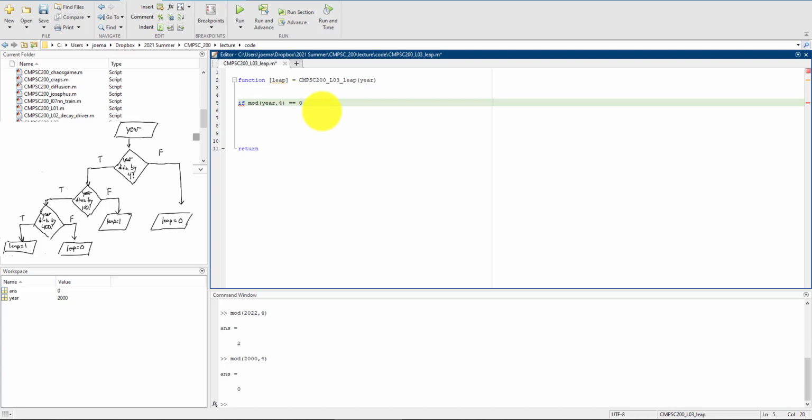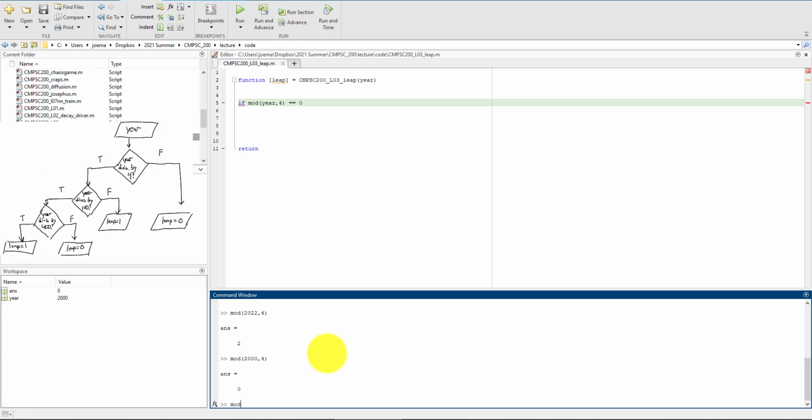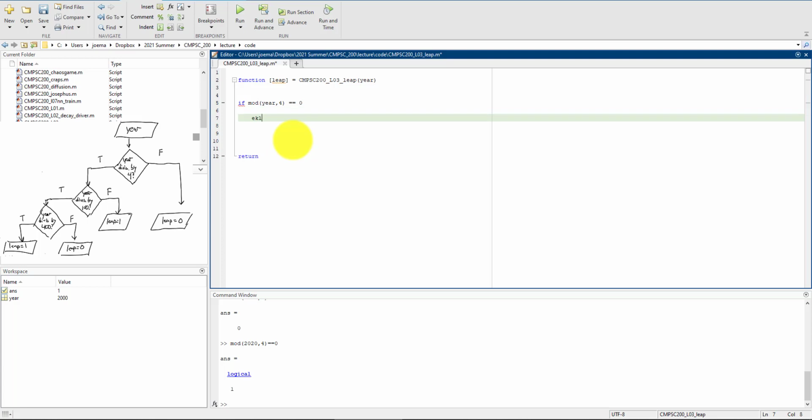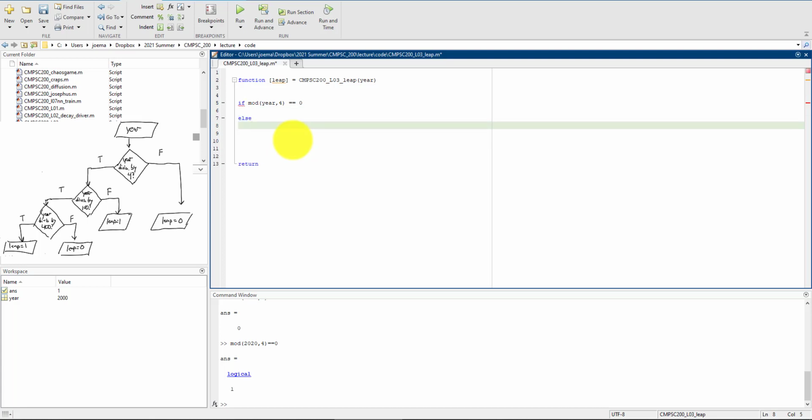So I'll put this here. So if the mod is equal to 0, let's see how this works just in test here. So 2024, is that equal to 0? Yes. So when it's equal to 0, that means it is divisible. Then we're going to go further in our structure. But if this is false, I should put the else here right now. So this is taking that right branch, then leap is 0. And really, we're done.